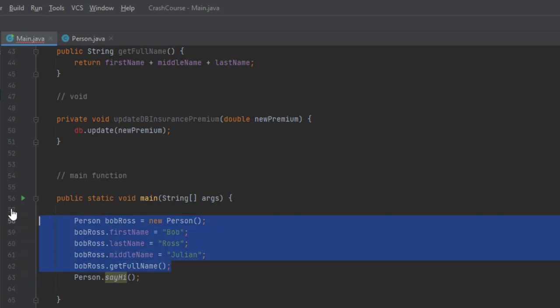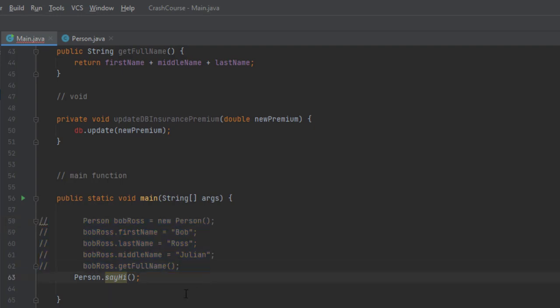So we could delete all of that. We won't, but we could. Hang on, let's see if I can remember this shortcut. Oh yeah, she's good. And now this will still work. It doesn't rely on it being instantiated at all. So that's awesome. And that's static.